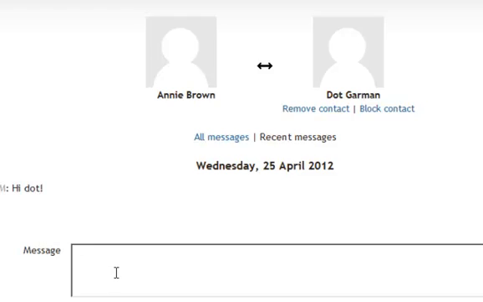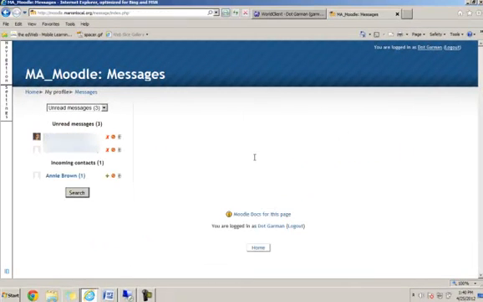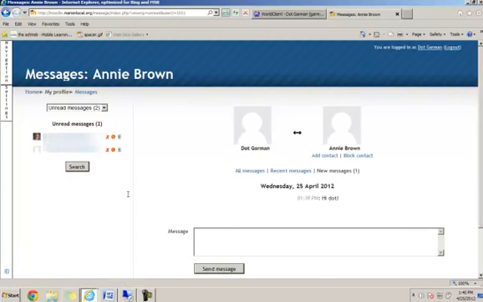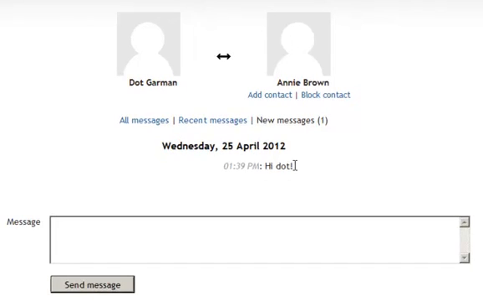I'm going to log off as Annie Brown and log in as Dot Garman so you can see what that looks like. I'm now logged in as Dot Garman, and I have gone to her message section, and you can see where it says Incoming Contacts 1, Annie Brown, and there is a message. Additionally, there are messages from 2 other students. But when I click on Annie Brown, I see her message, which was merely Hi Dot, and I can message her back if I want.